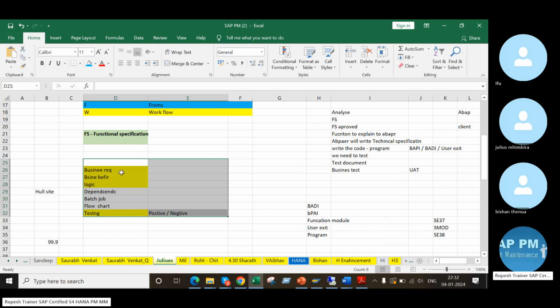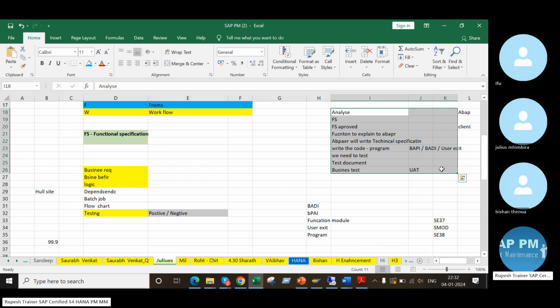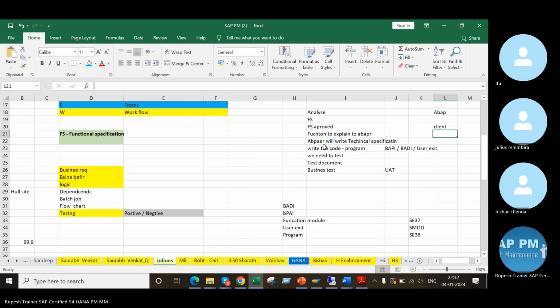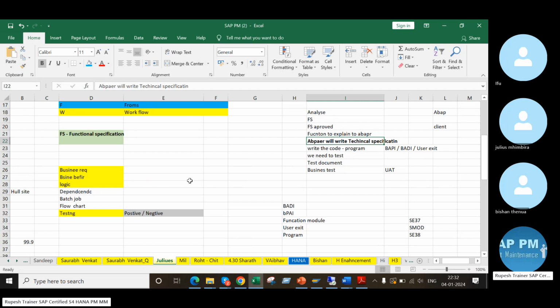What will be there in the FS? What is FS? Understand the flow. This is for understanding purposes, not for the interview. Technical people will write the TS. Remember, ABAP people will write the TS. I had already told you. They will write the TS. For your understanding, no need to tell it in the interview. I'm just telling you, the FS will be written by the SAP PM consultant.